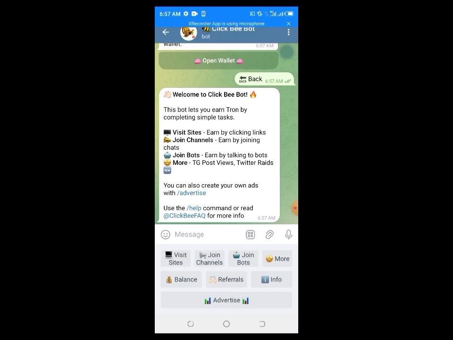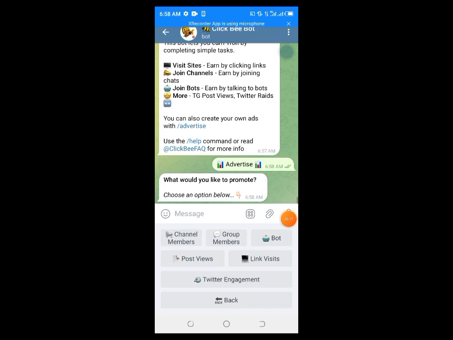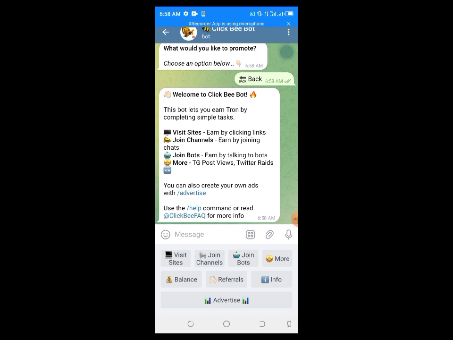And if you want to advertise your business, you can just click on this particular advertise section. Maybe you have a channel, group, bot, or you want people to view your post, or visit your link, or you want engagement to your Twitter, so you can just advertise it here.